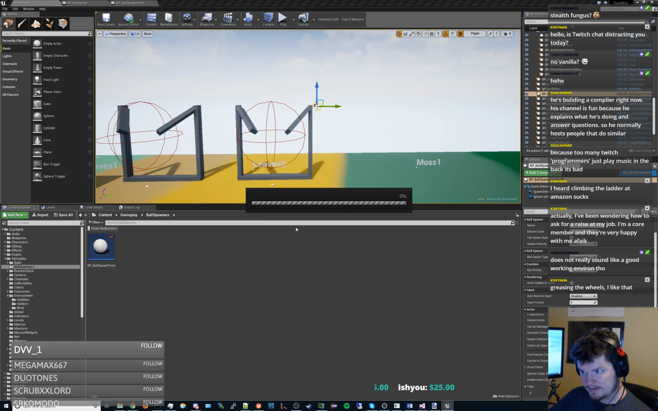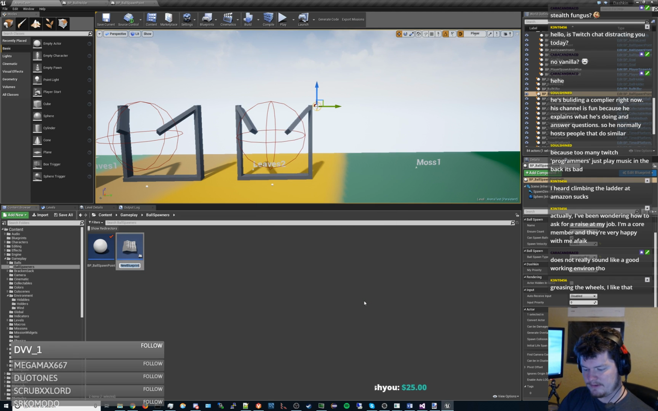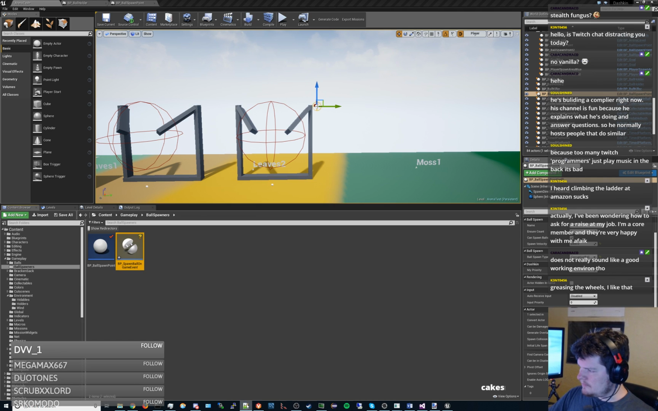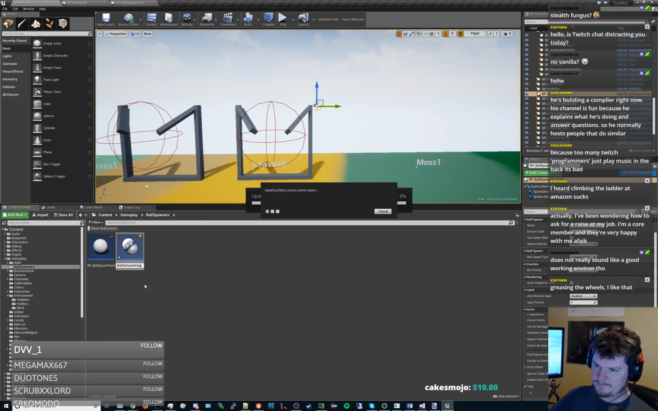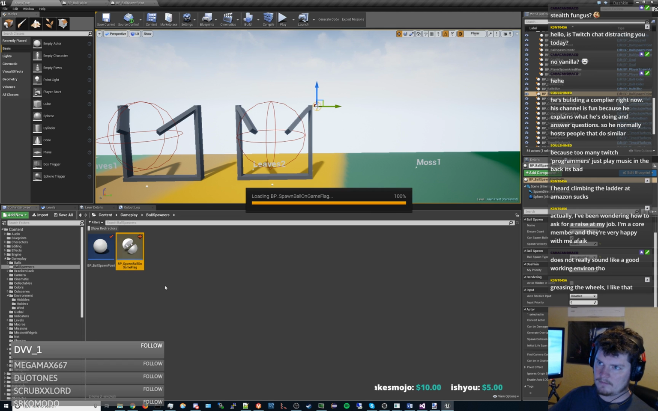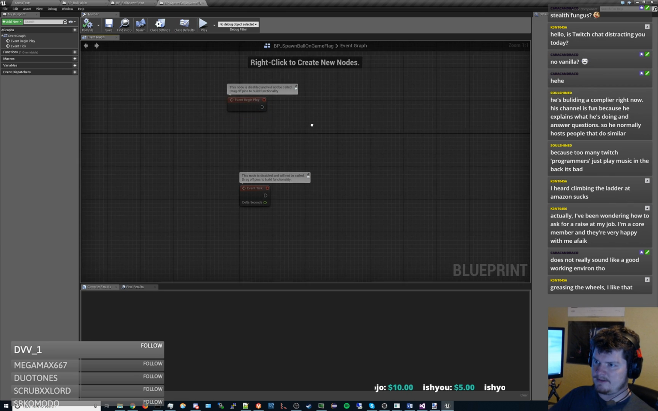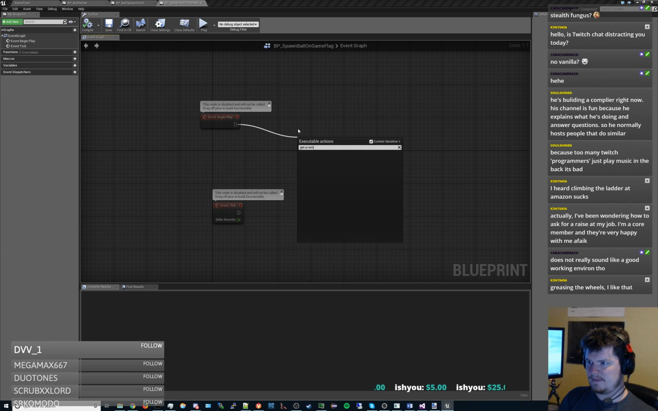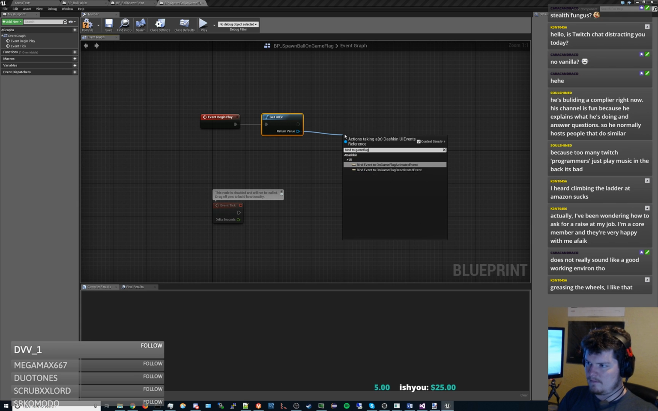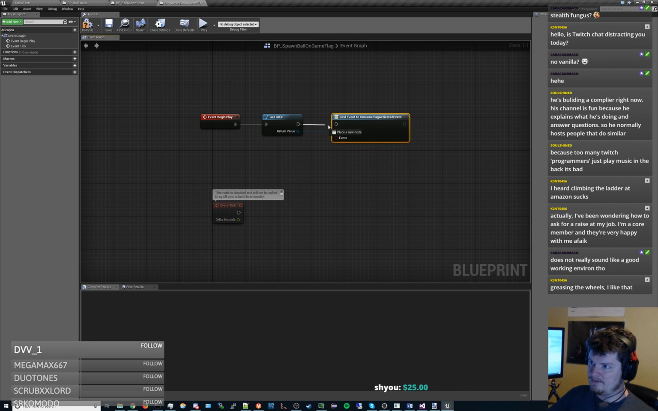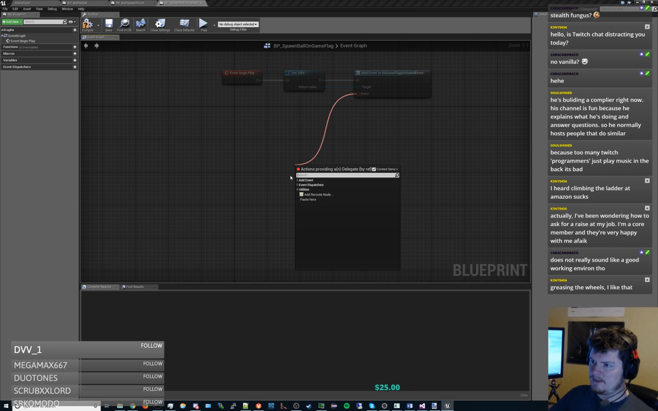So blueprint class based on an actor component. Let's call this BP spawn ball on what, game events? Yeah, spawn ball on game flag. Okay, so what we're going to do is bind to the events for this guy. So whenever the game flag is activated, we are going to do the thing.